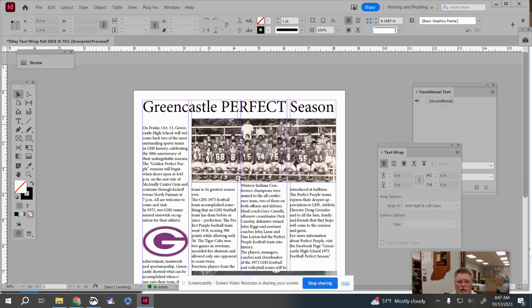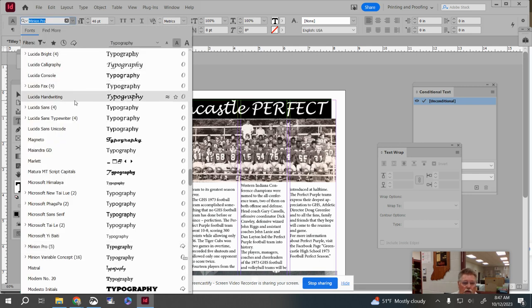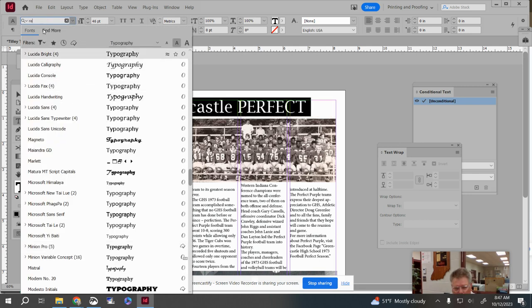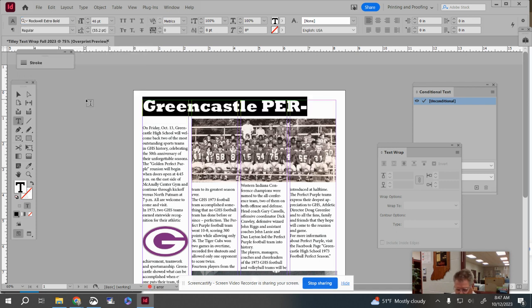Okay. Now our last thing is we want to make Greencastle's purple. That's my high school colors. I love purple. That's why. Okay. So we're going to change the font. We want Rockwell. And there is a reason you are going to use Rockwell. And we want to use bold. Or let's do extra bold. And we can make it a little bit smaller. Remember, now it's the Shift Control less than.